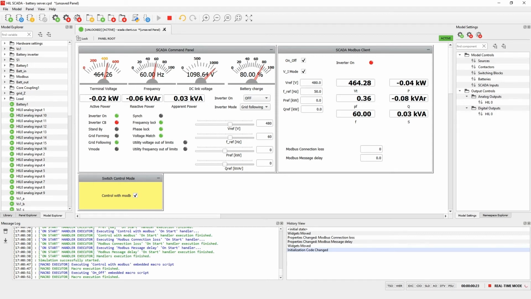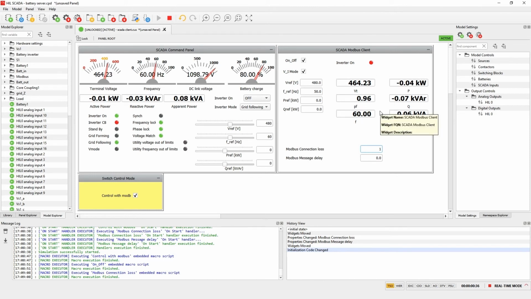In order to simulate the connection loss fault, let's change the status of the connection loss input to 1. Now you can see we lost communication with the Modbus server, the measurements are not being updated and we cannot control the inverter directly from here. Only after we change the connection loss status to 0 can we communicate with the Modbus server again and regain control of the model.